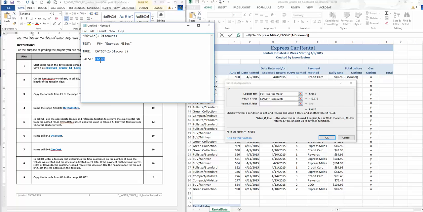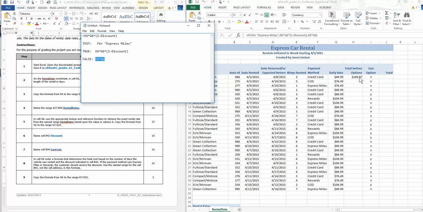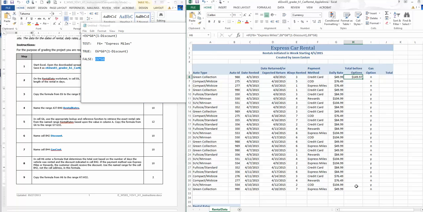But here's what I've learned. This is what the if statement looks like, isn't it? If I were just to type it in without using Excel to help, now it thinks I'm modifying my formula right now. Get out of there. Okay. So all I want is that exact same formula, except instead of express miles, it would say rewards, wouldn't it?